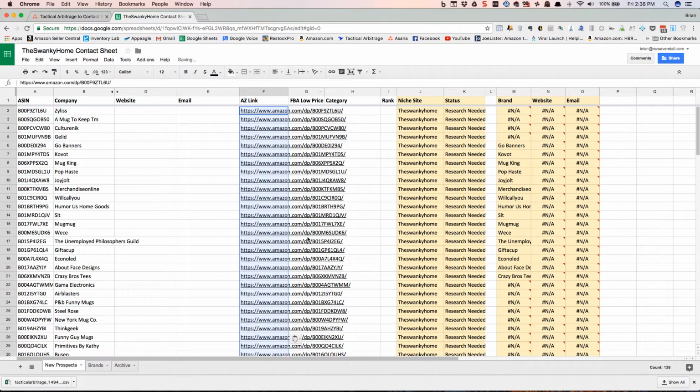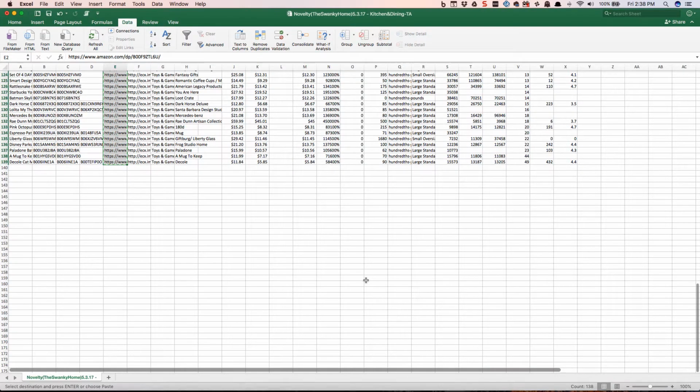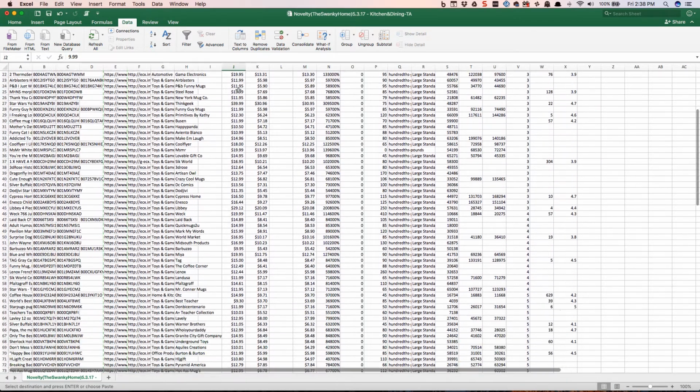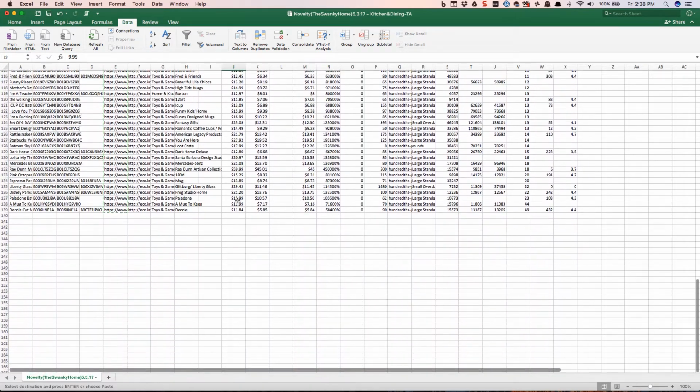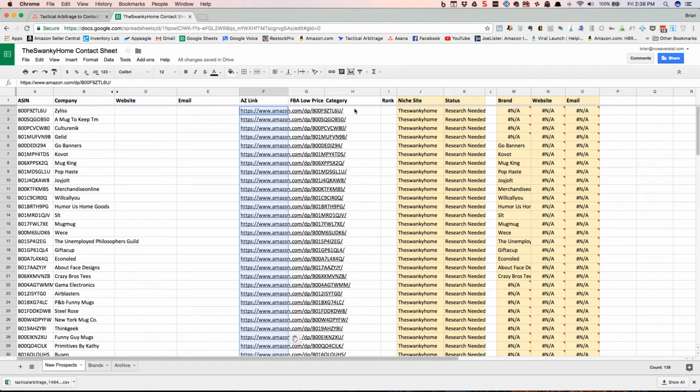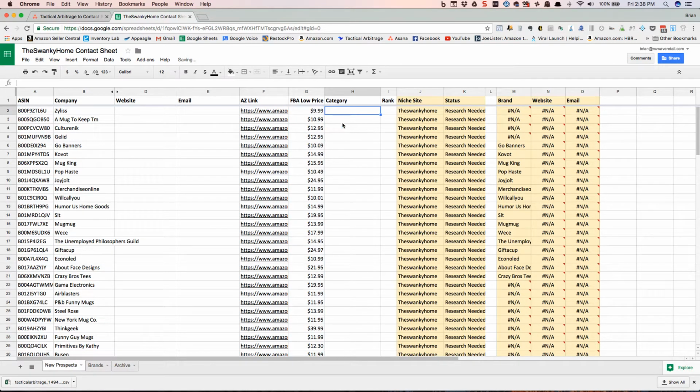Now it's looking for the FBA low price. On this sheet that is considered the buy box price. Move over the column here, paste it. Category.